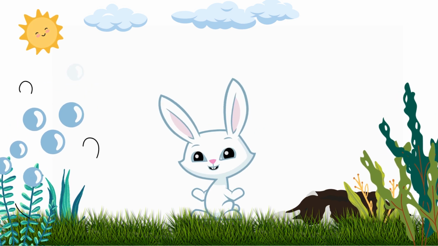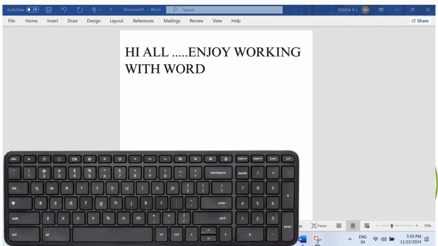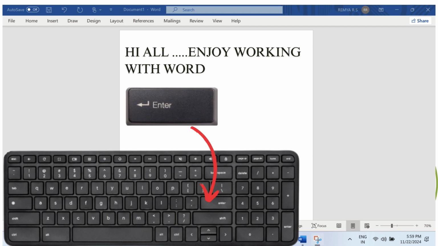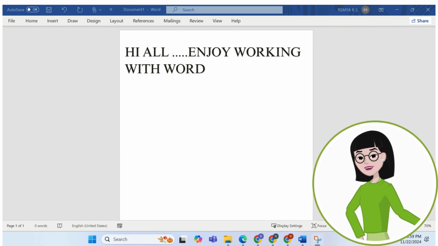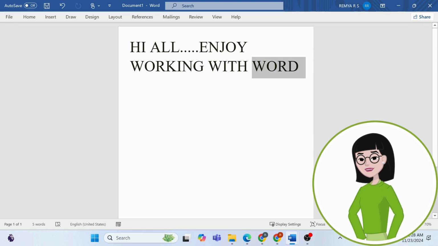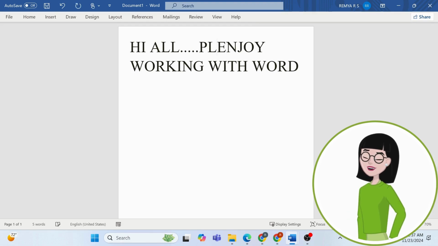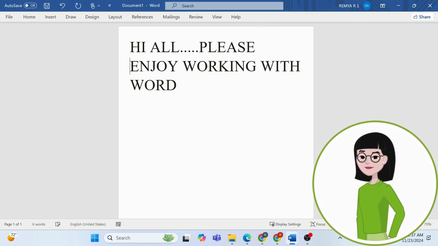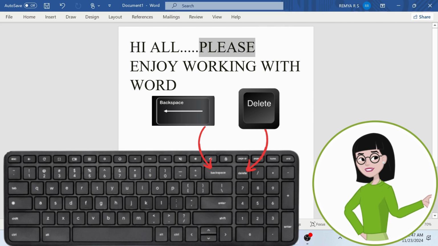That's neat. But how do I start a new paragraph? Great question. To start a new paragraph, press the Enter key. To select text, click and drag your mouse over it. To add new text, place the cursor where you want to type. And to delete, use the Delete or Backspace key.